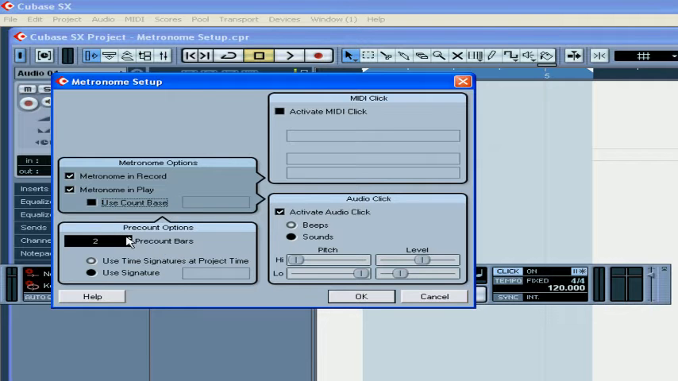Under the pre-count options section, you can set the number of pre-count bars. When Use Time Signature at Project Time is active, this means the pre-count clicks will follow the tempo track. Or you can set your own time signature for pre-count clicks here.